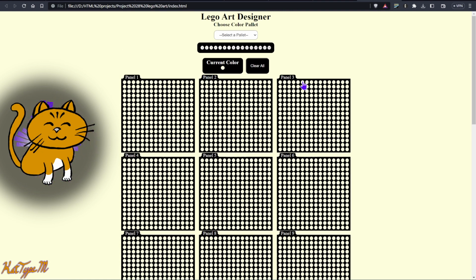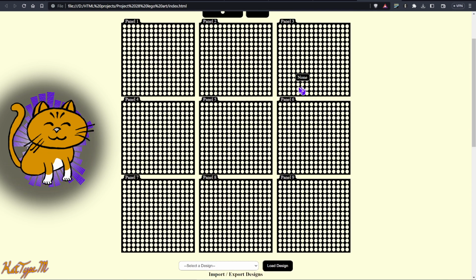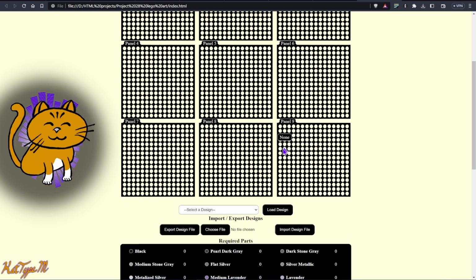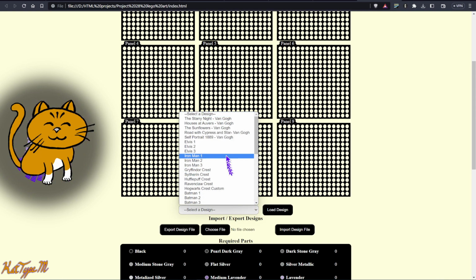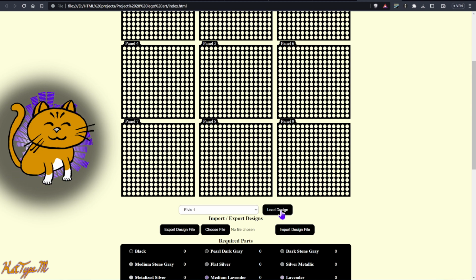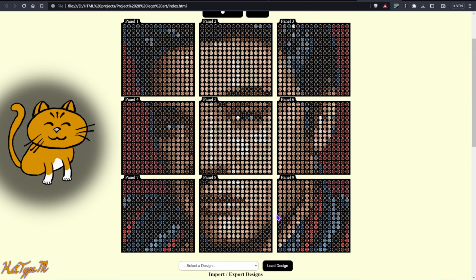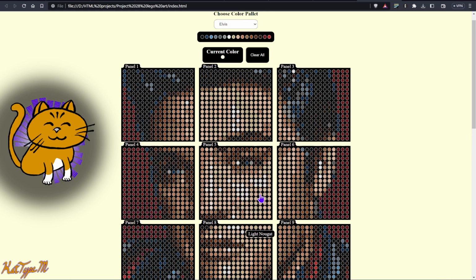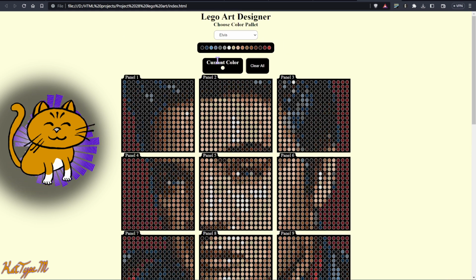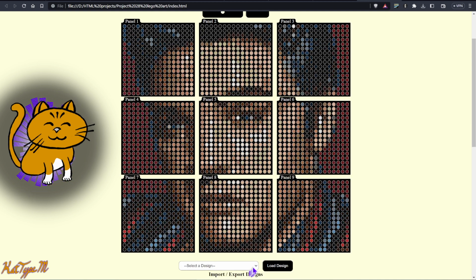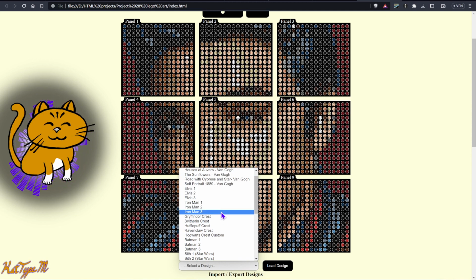Clear all. All right, the next feature that we'll go into depth on is the preloaded designs. You just select one from the drop down menu and it loads it all. As you see, it has every single color pre-loaded in. And it also will preload the palette that that design actually has, which is a really cool feature. All right, let's look at some of the others.